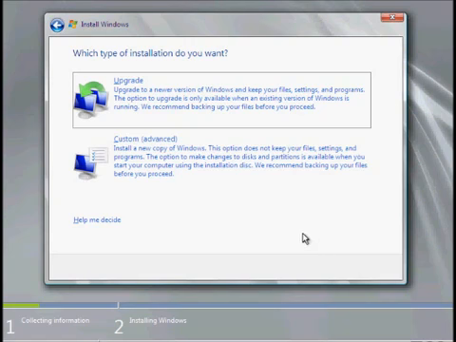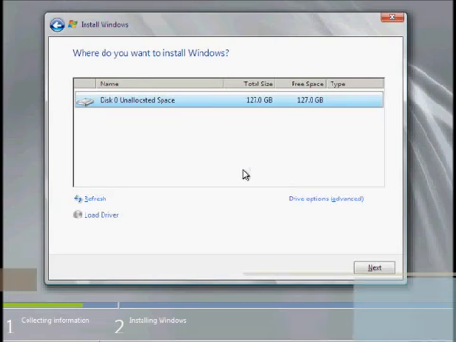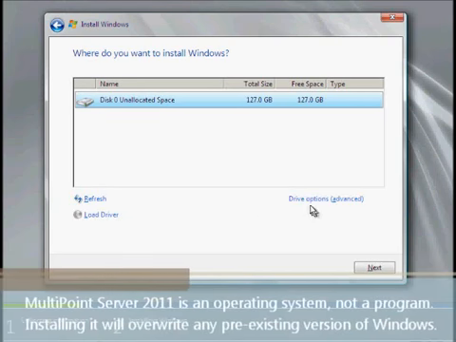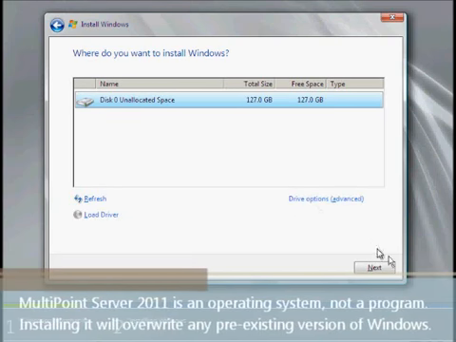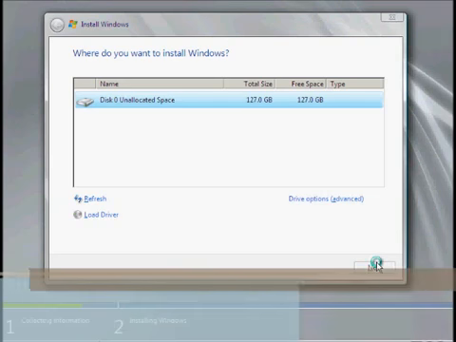So since we're installing this on our new box, we're going to use the custom option here. If you were upgrading your old MultiPoint system, you'd use upgrade, but for now we're just going to install it on a new partition, clean everything out, start fresh.